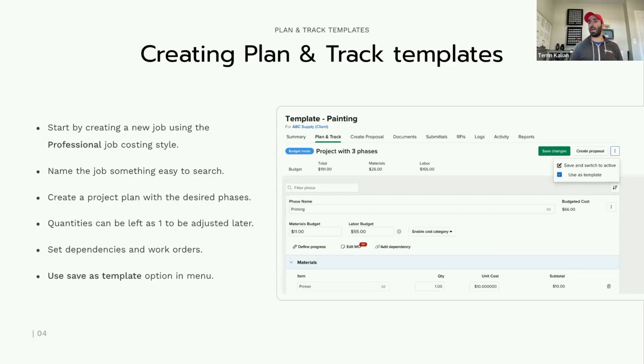What happens is when your plan and track is in budget mode, you'll see that you have this option. It's shown in this screenshot, but it's the use this template button, which will make it so when you're creating a new job and you have to use the professional style because we want to start with a blank set of phases, basically zero phases, which is only available in professional because we're starting by building those phases before we get to the contract. And so when we save something as a template and we have a blank plan and track section, we'll be able to type in the name of that job and pull that up to pre-populate the budget side of plan and track as our plan and track for the new job.